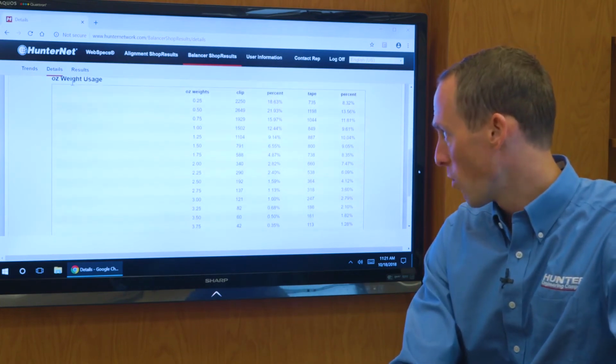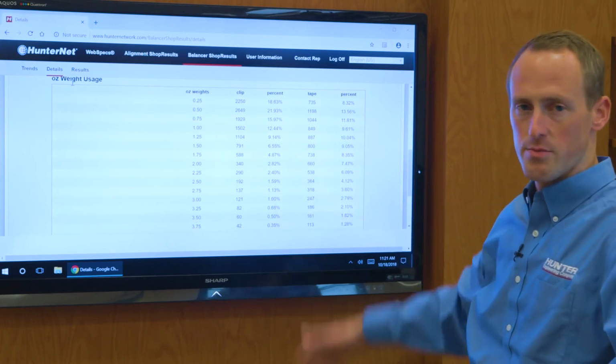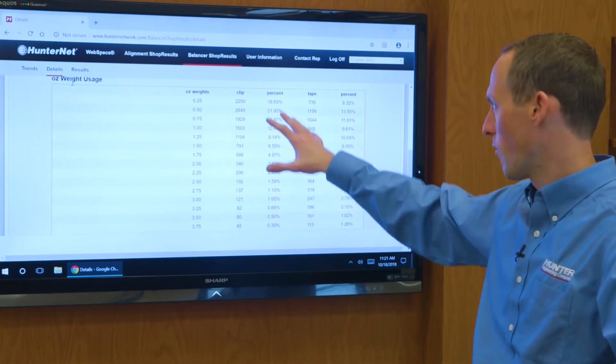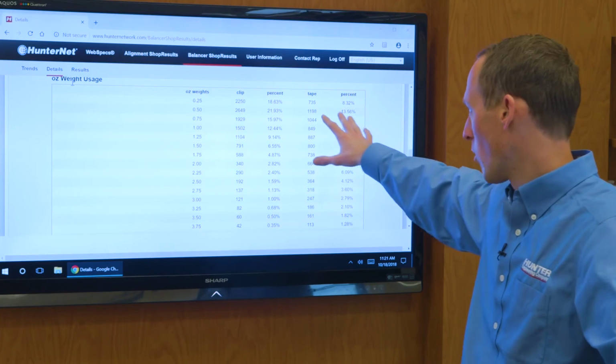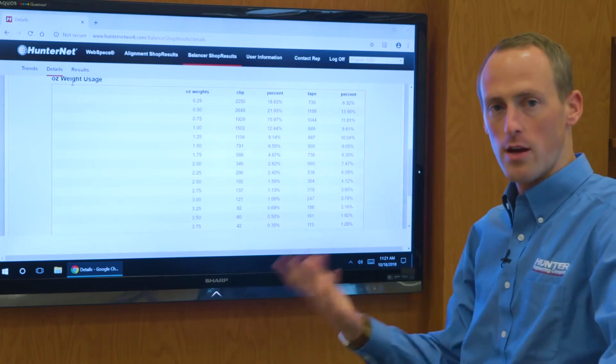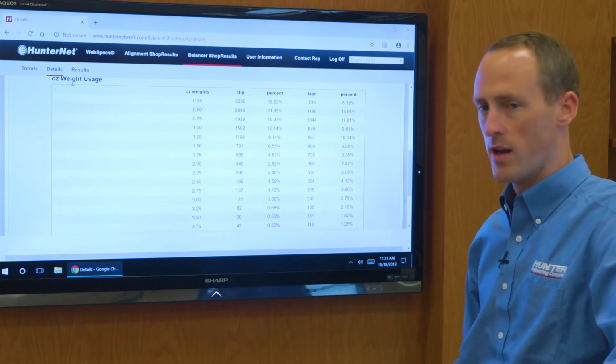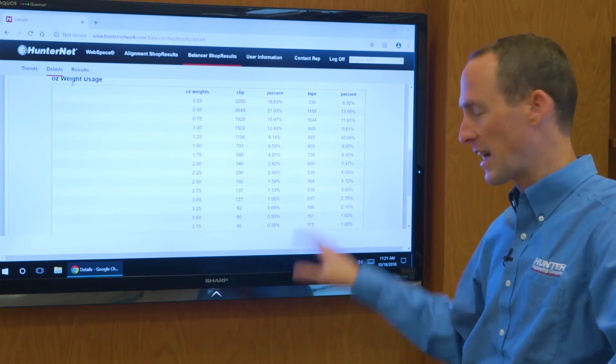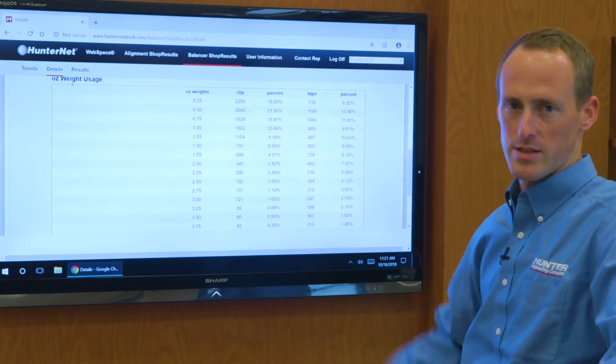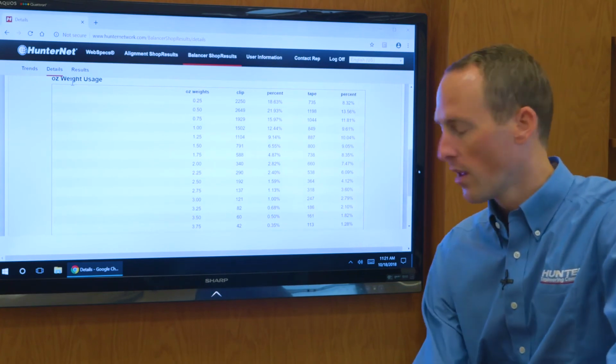It also tells you the weight that the machine is using, the weight that's being called for by clip or tape, and percent. So when a shop is deciding what weights to purchase, this is a great way to help track that and buy exactly what weight they need for the assemblies that are coming through their door.